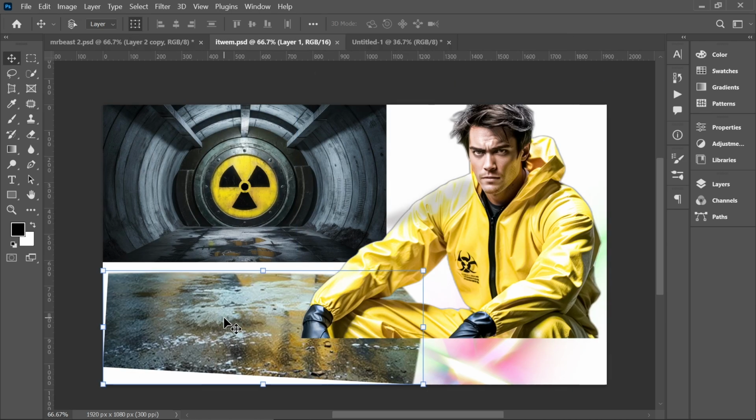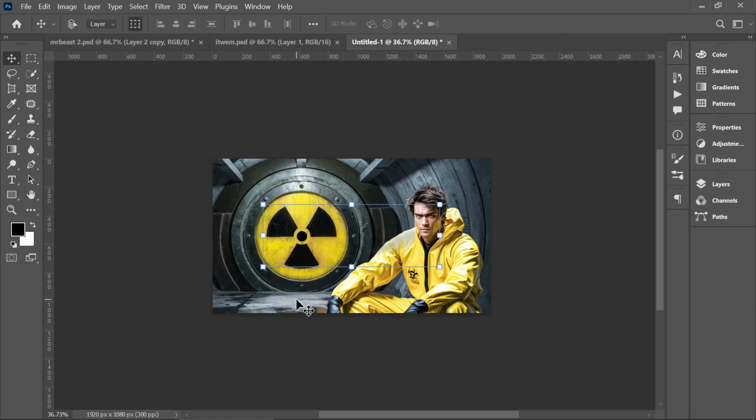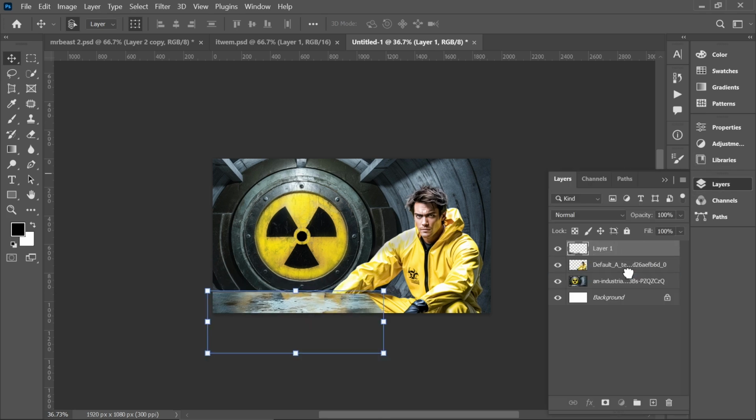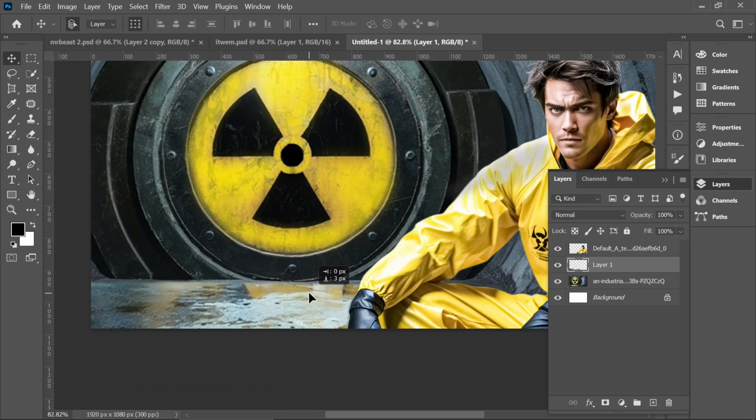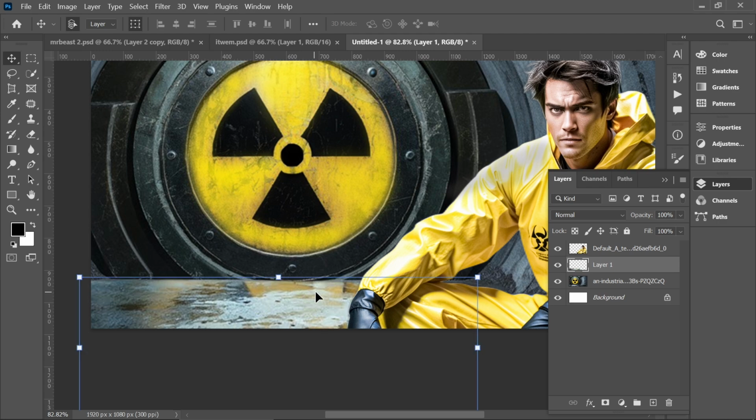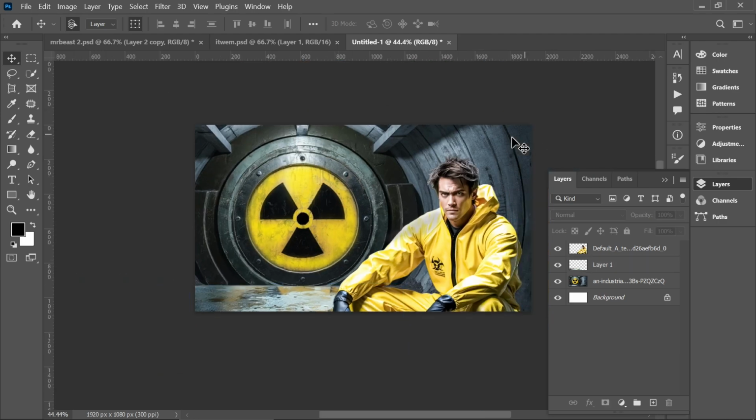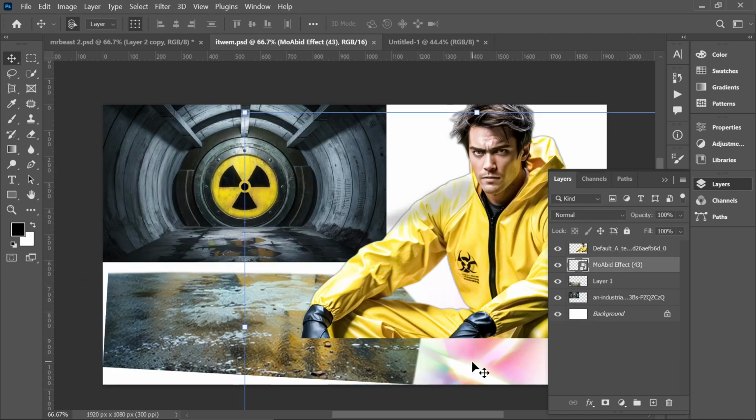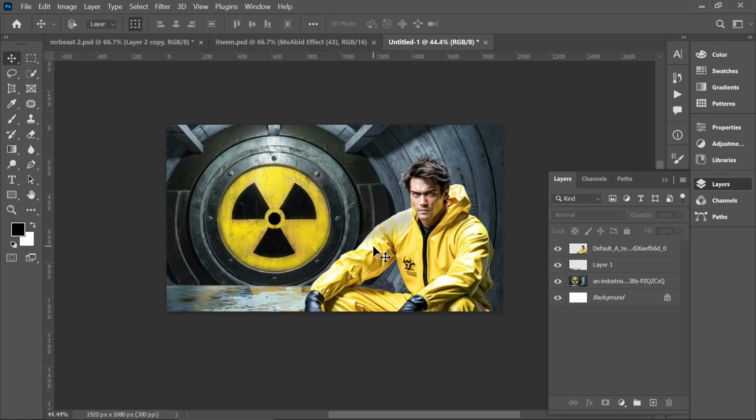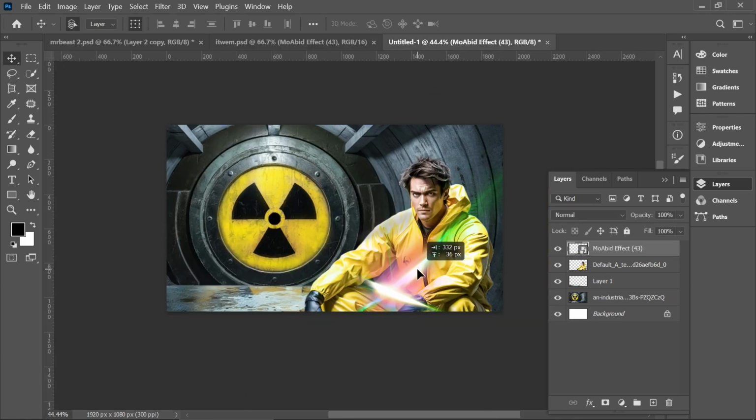Select the next image while holding Ctrl and C button, copy it. Press Ctrl V and paste it. Place it. Select the next image while holding Ctrl and C button, copy it. Press Ctrl V and paste it. Place it.